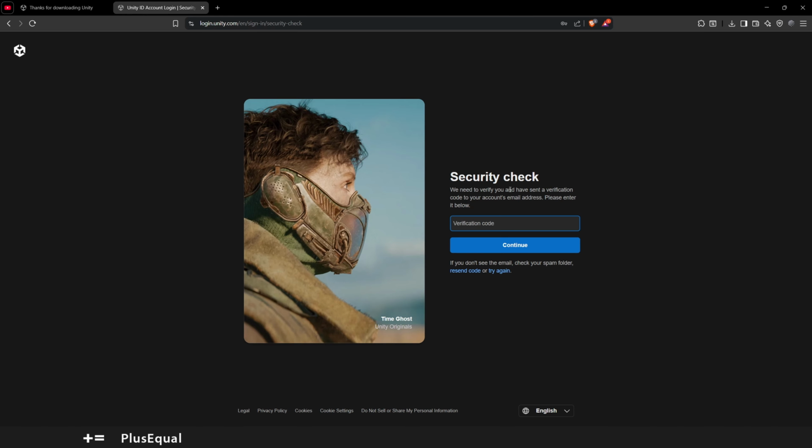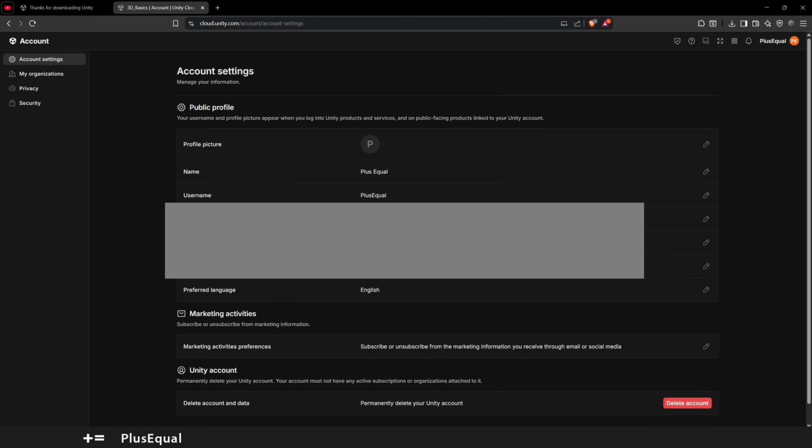Sometimes you might be asked to enter a verification code from your email, just for that extra protection. After you get the code, just press continue and then you should be good to go.